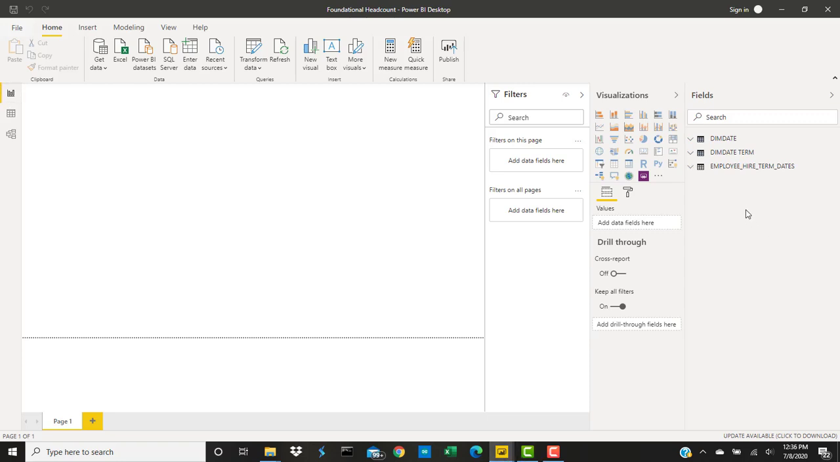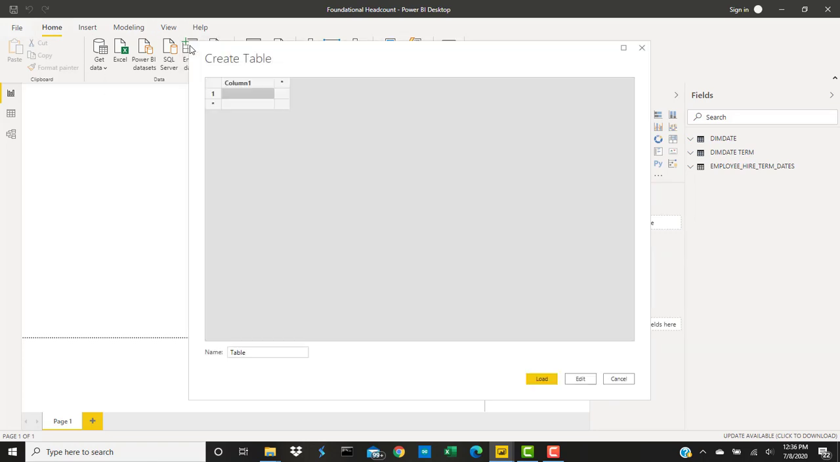Now we are able to create our first measure. And in order to do that, we want to be as tidy and neat as possible. So we're going to keep all of our measures in the same place. And we're going to do that by going to Home and selecting Enter. And then down here in the name, we're going to say measure dash employee information. And then we'll go EE info.